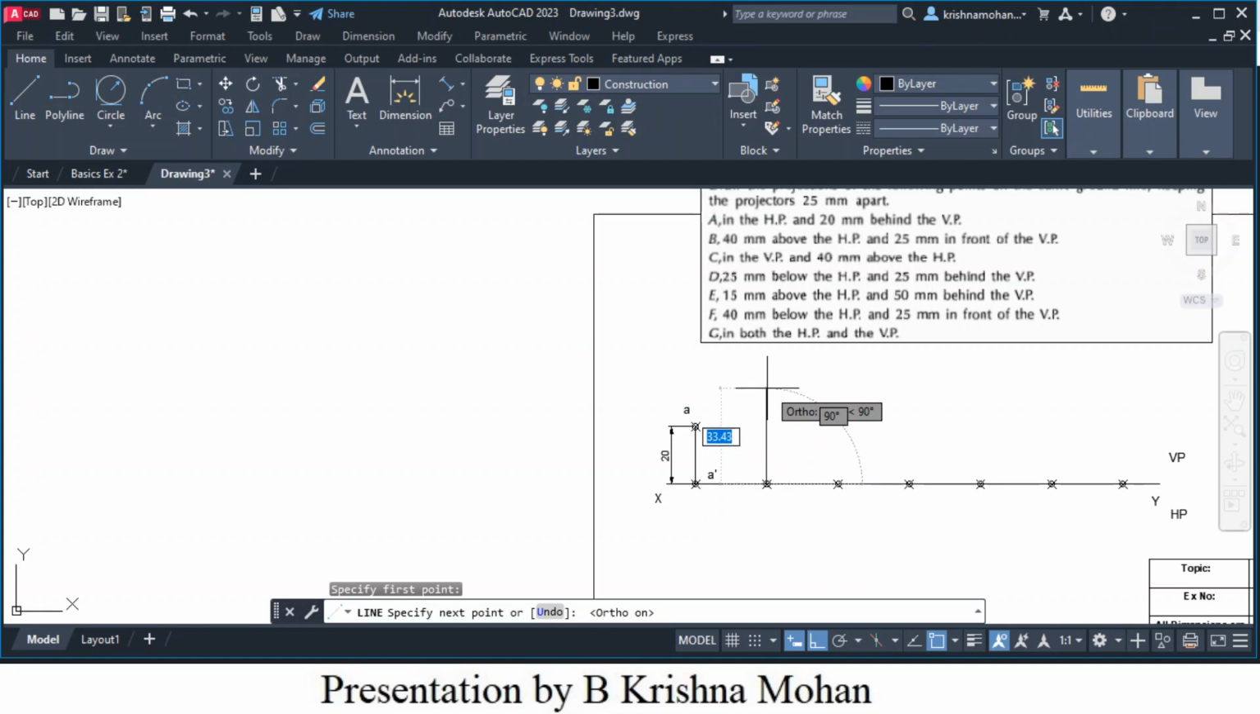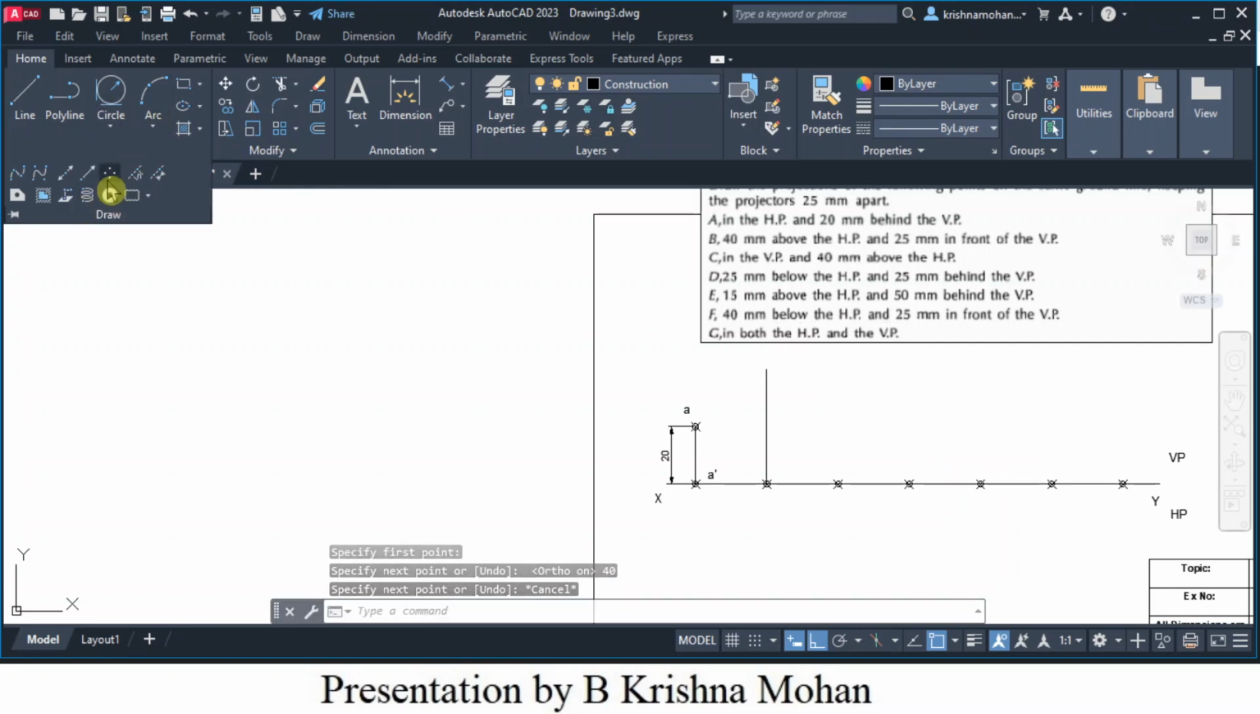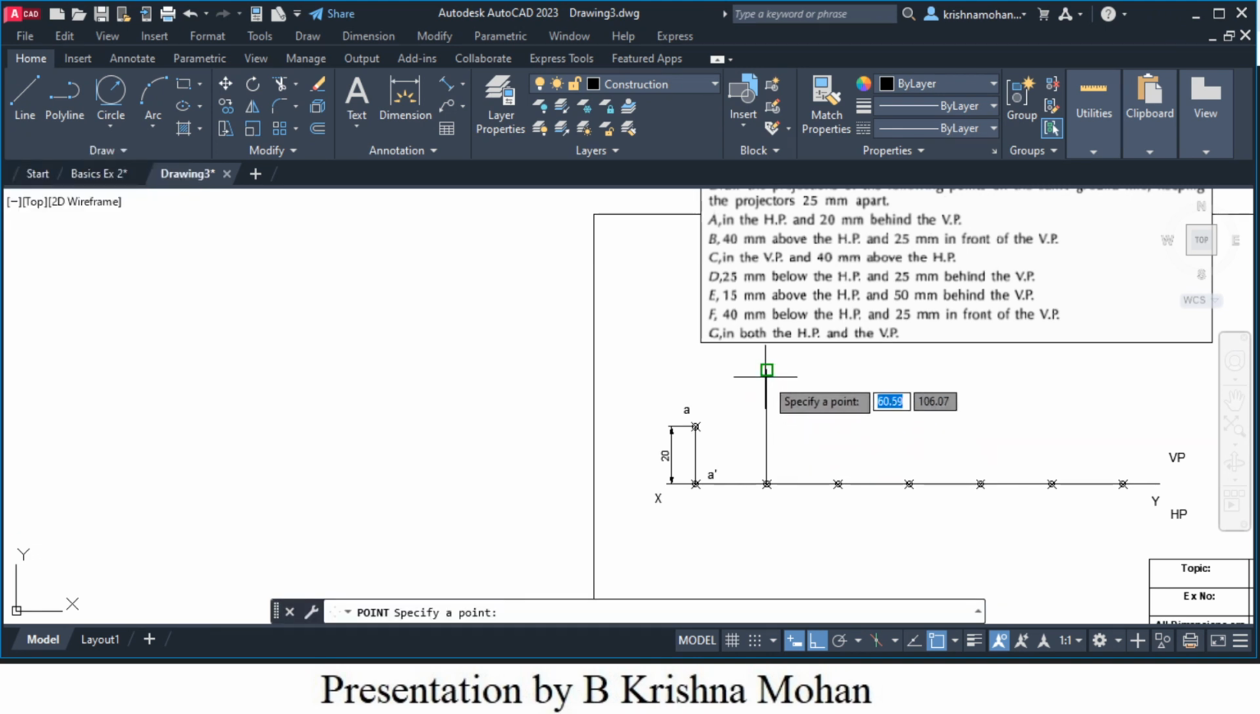The length should be how much? Here I'm representing the above distance, above HP distance. So it should be 40. So let's add 40 in the dynamic input box. Press enter. Then press escape. Add a point. So I'm just marking this point.